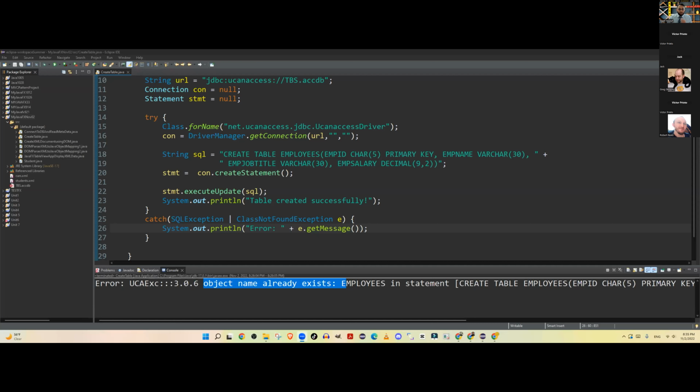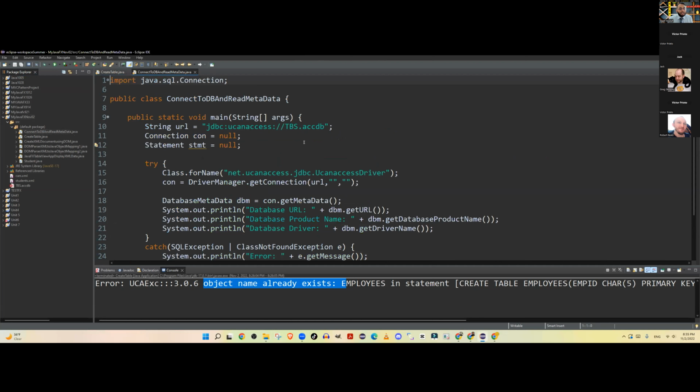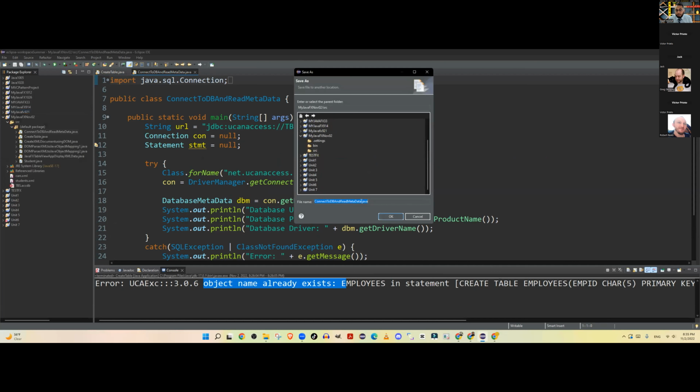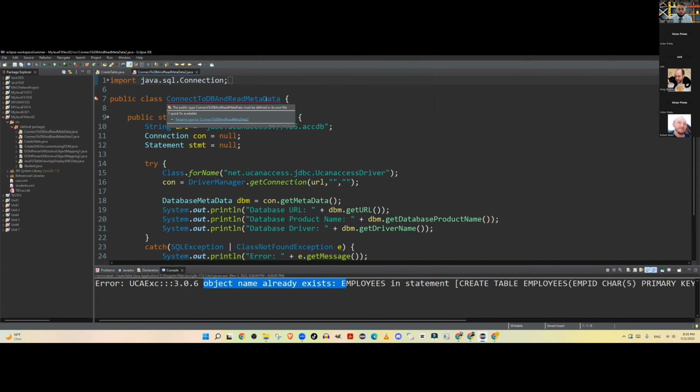Okay, so now that you guys have created a table, now it's time to tap a little bit more into the metadata stuff, now that you have multiple tables in your database. So go back to that metadata example and save it as metadata number 2.java. Metadata number 2.